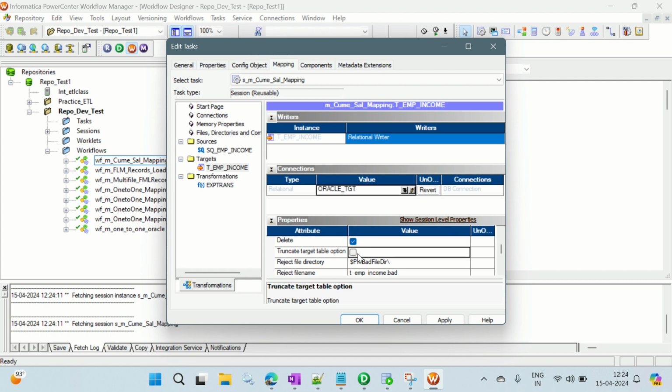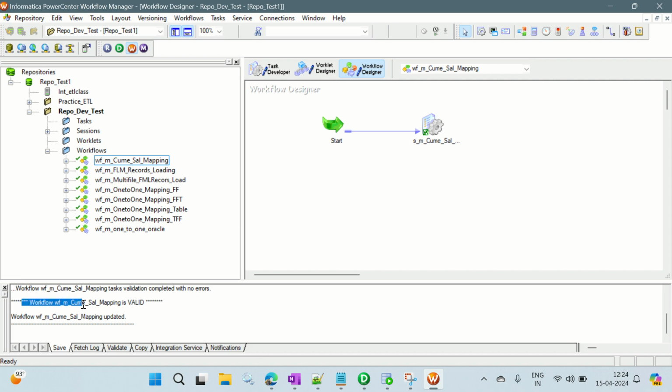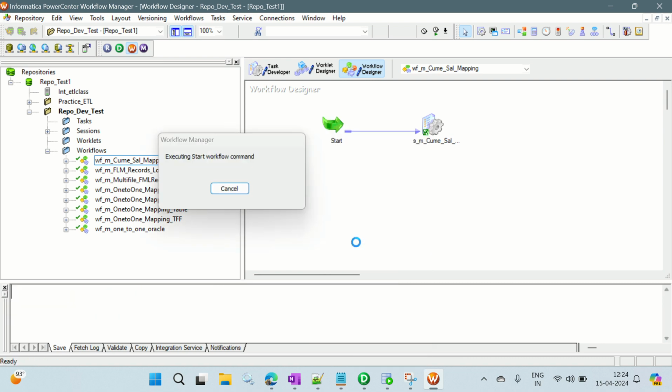So here is a normal mode. If you want, you can truncate the table before loading. So I'm just enabling this option. Okay, that's it. Click apply. Okay, save it. You can see the workflow is valid. Now let's run the workflow. Start.